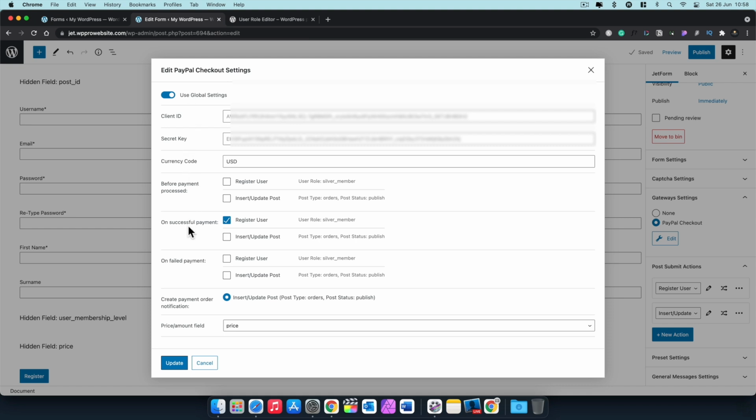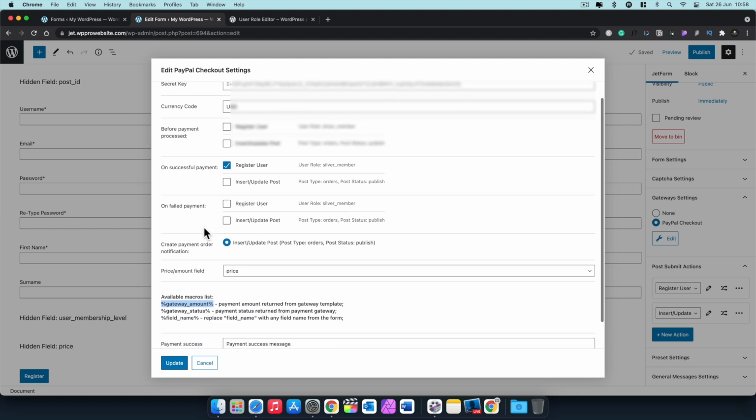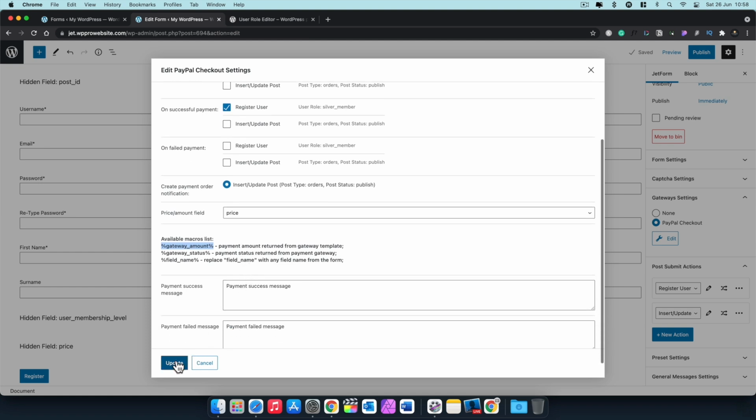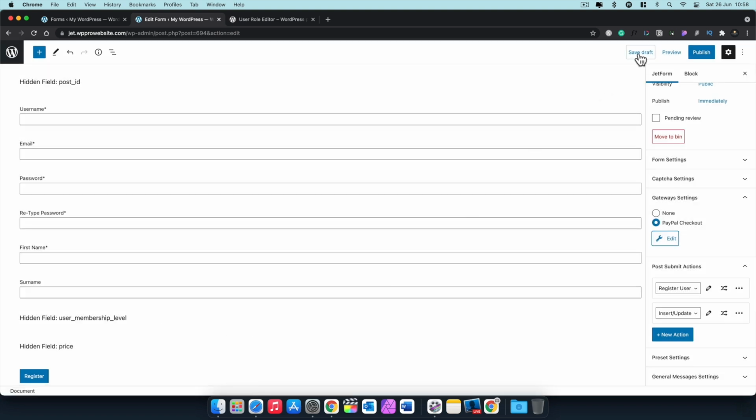We've set that on successful payments, once the payment is completed, the register user process will happen. And then finally, we've got the create payment order. Once everything is completed, that'll create the post inside the orders custom post type to store the details of this particular order, and we've grabbed the field information for price from our custom hidden field inside our form and set that price inside there. Let's update this and let's just save our draft.